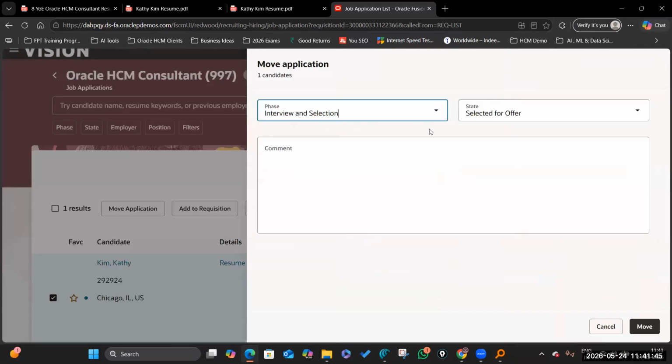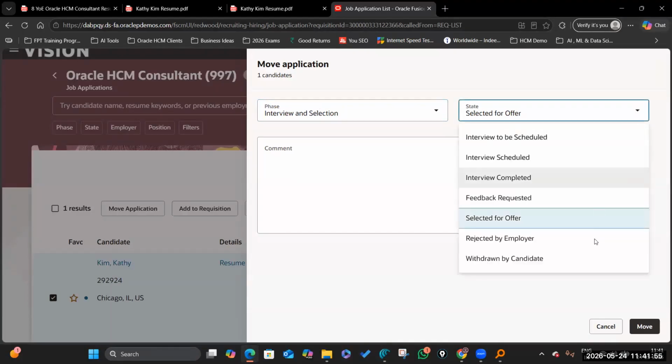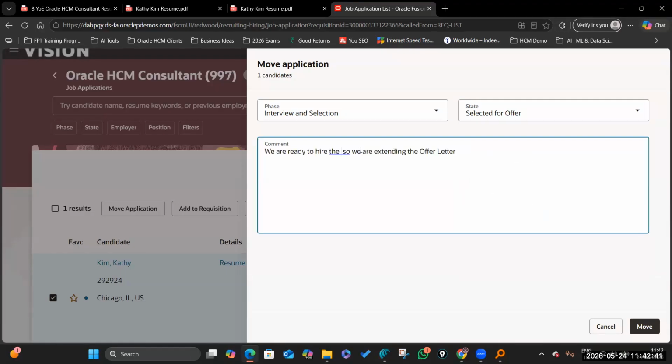So now this important state came. As of now the particular phase is interview and selection. In this interview and selection phase, we either want to release the offer letter or we want to reject the candidate. So the interview process is really good and she is really good for the particular position. So we are ready to offer the letter. We are ready to offer the employment for this particular candidate. So selected for the offer. As of now, she is not an employee. We will call her a candidate only.